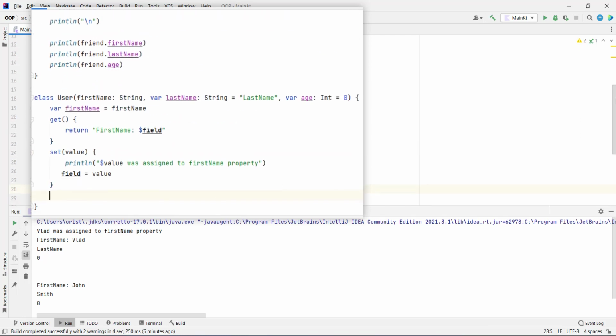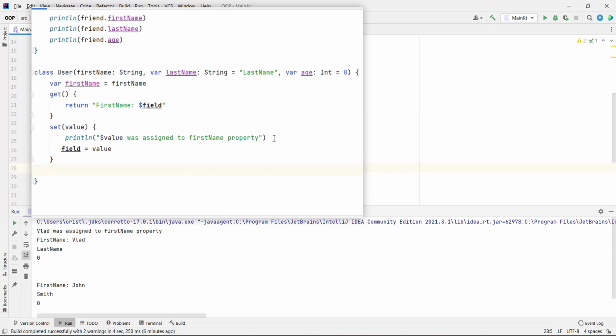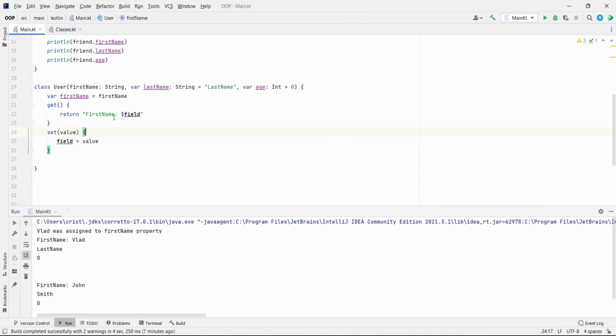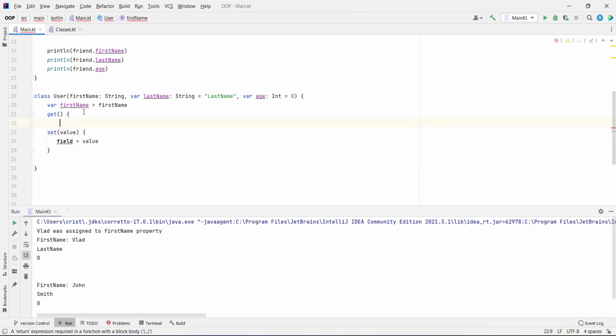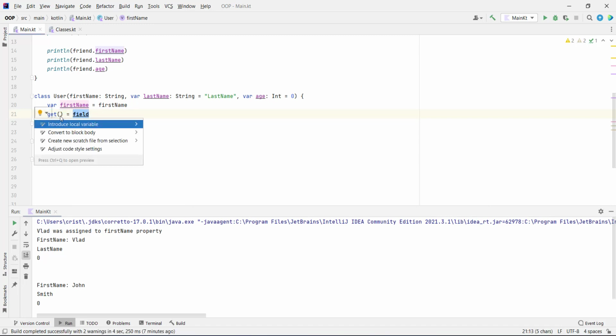Also, you can have a shorter way of writing the setter and getter if you don't provide some additional code. So if I delete this and this, I can put here get equals field, and yes, this is okay, because this is like having a single line expression function, because we're returning the value to the function get.